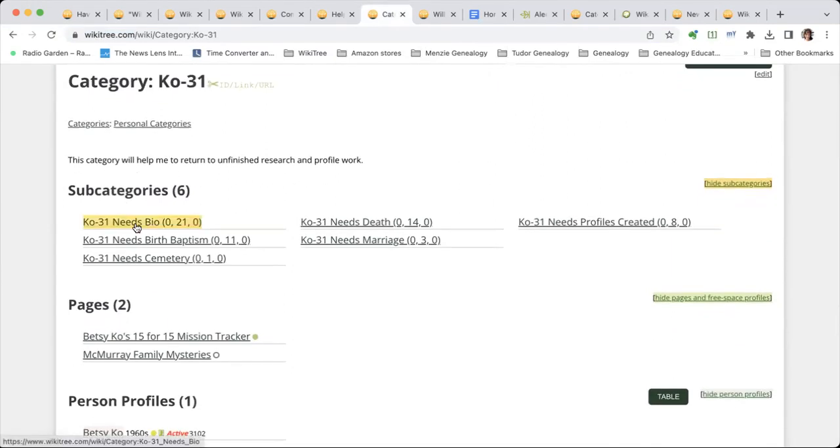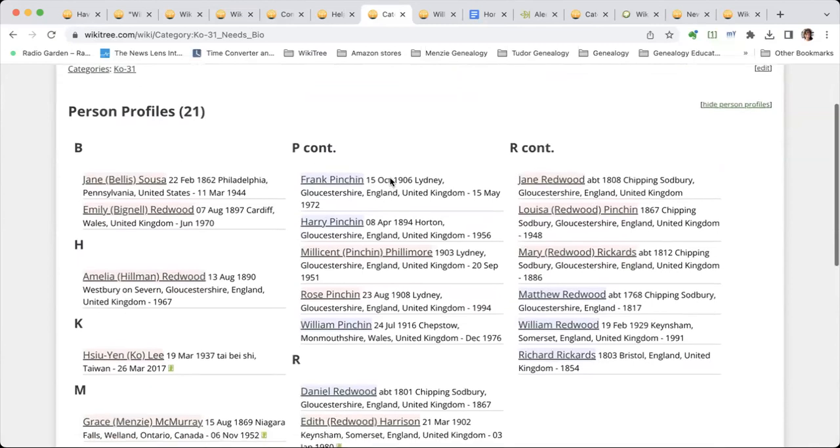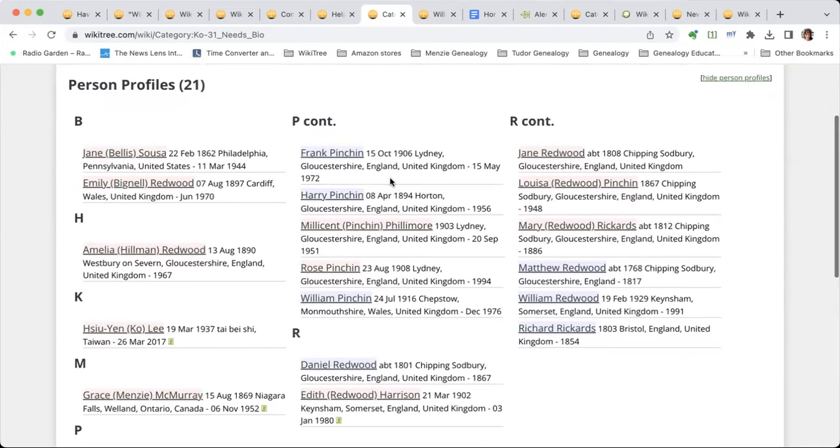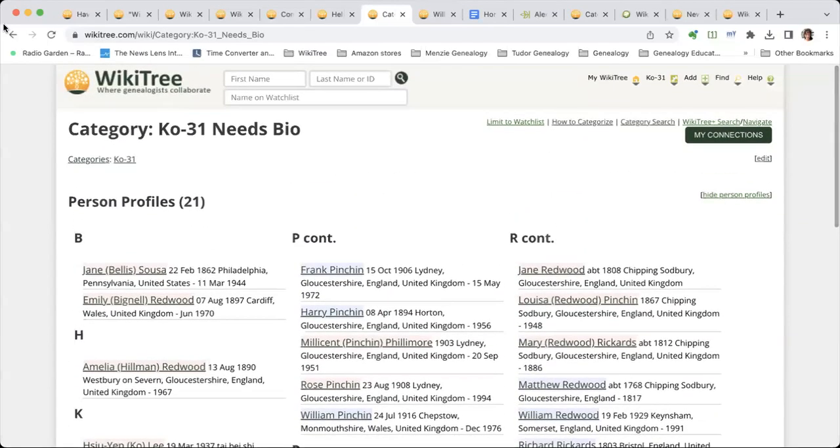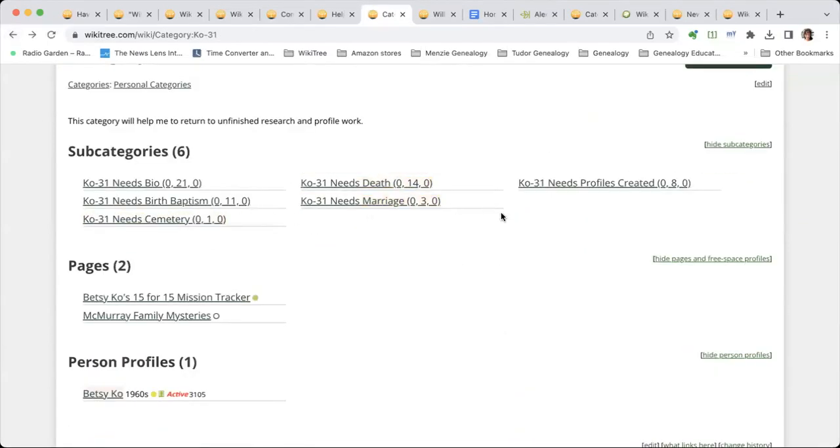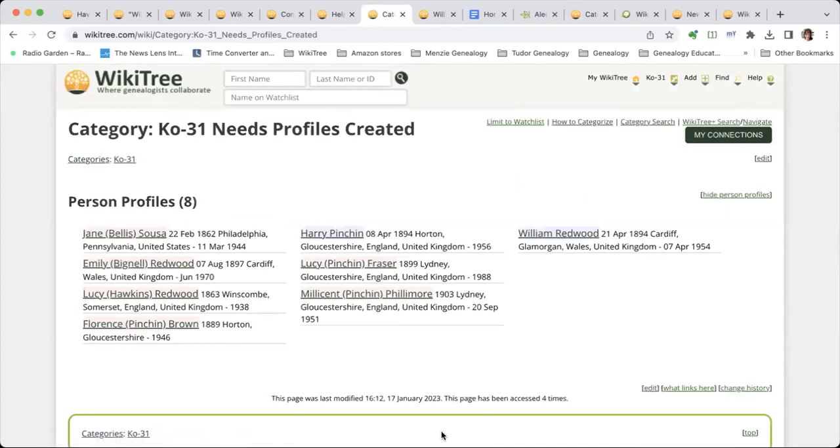I can put these on a profile so that if I don't have time at that exact moment, I capture them in a list. For instance, here's my list for a rainy day of all my profiles where I need to craft a bio. Or if there's a missing record of some sort. This is great for connect-a-thons. I've started a list of profiles where maybe I just added them in, but I know that there's a spouse, I know that there are children, and I can build that out and increase the person's connection to the tree.